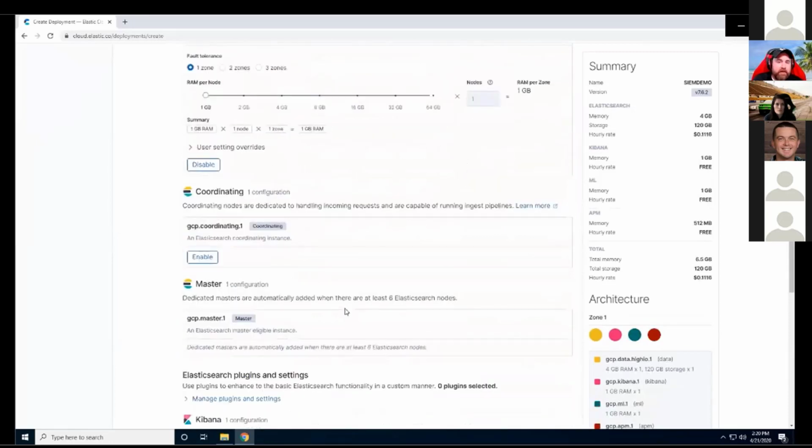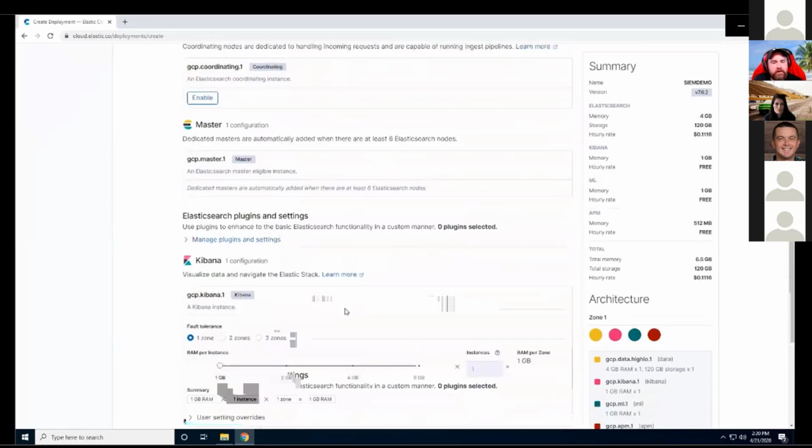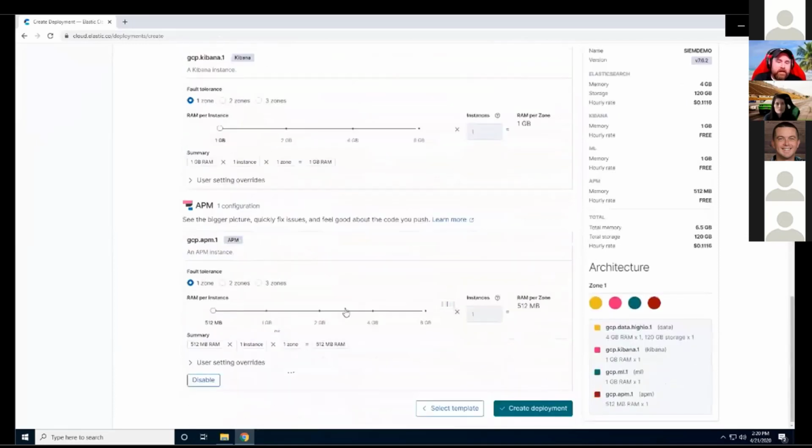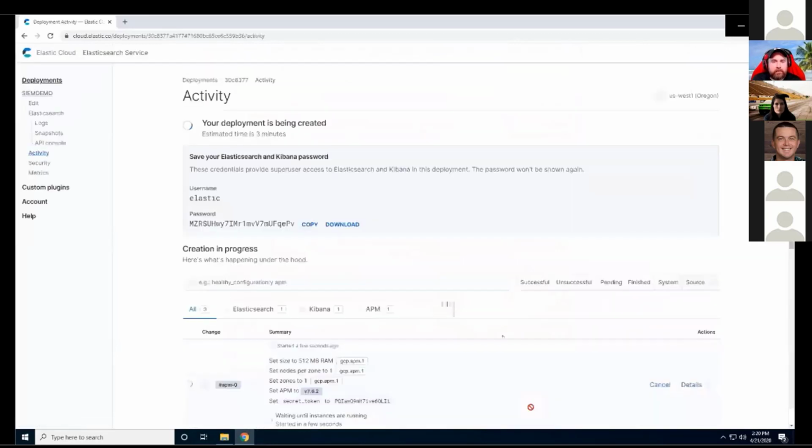But here, this is my environment, so that's why I'm going through it. You can obviously adjust how many zones you have and how much memory is allocated to Elastic. Right now I have a gig for Kibana. We also have what's called machine learning, which is included as part of this. So I'm going to go ahead and create the deployment.